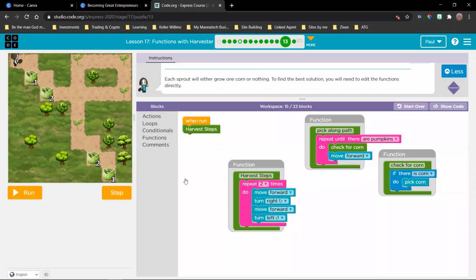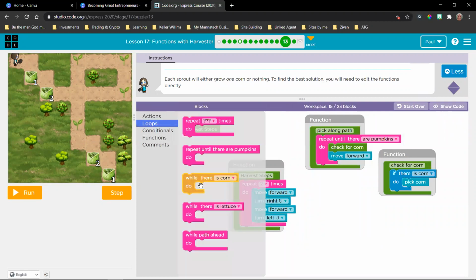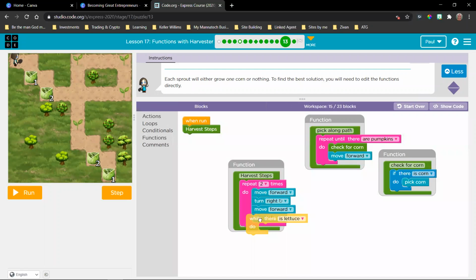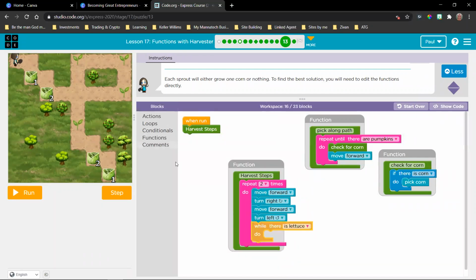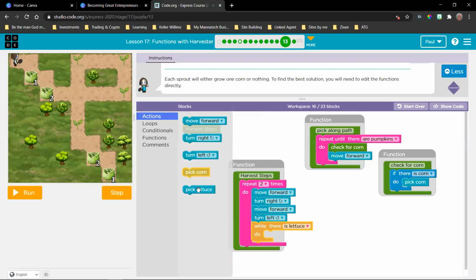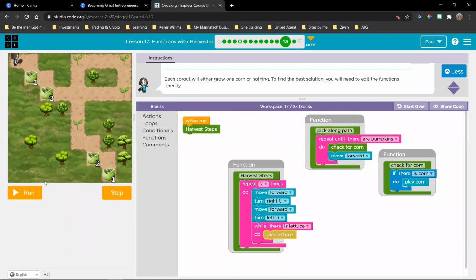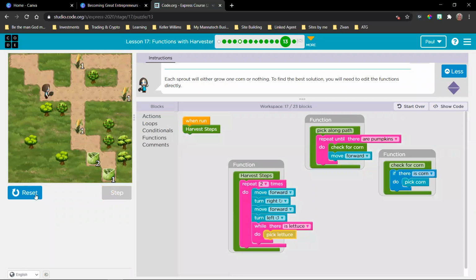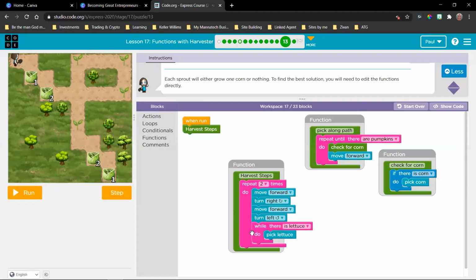The only hassle I have now is we are not collecting the letters. So for that, I'm going to use a while there is letters loop. Now you can place it either after the turn left or before, it doesn't matter. And I want you to pick the letters. And I'll explain to you why that doesn't matter in a second. You need to remember that it is going to follow the sequence though.